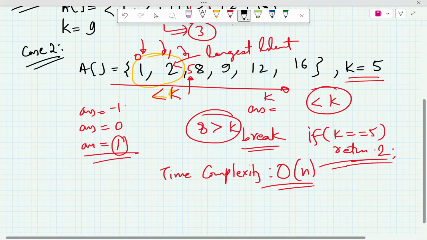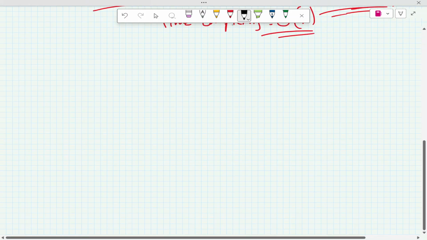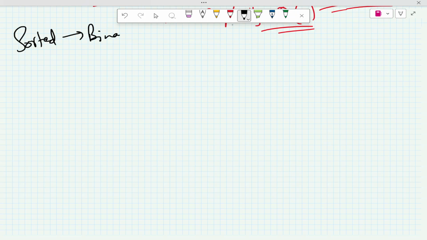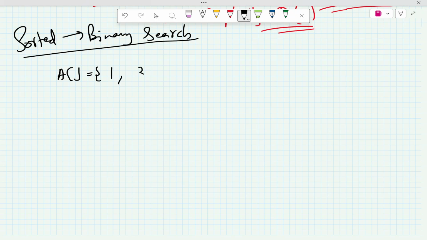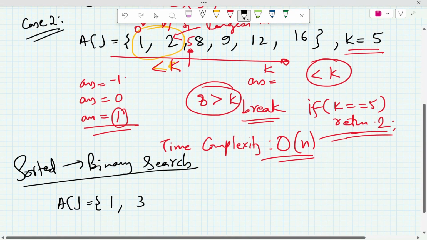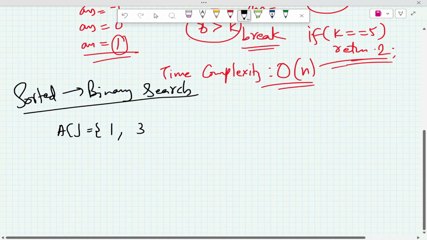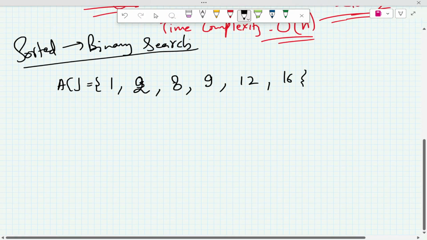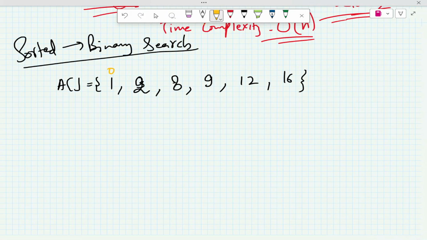Now let's solve this using binary search. Because it is sorted, we can apply binary search. Okay, so let's take an example: 1 2 8 9 12 16. Now let's do indexing as well: 0 1 2 3 4 and 5.